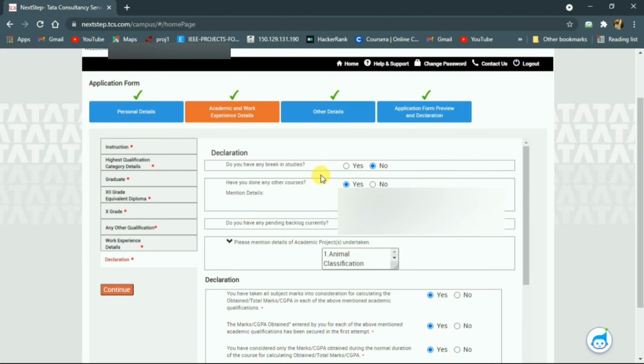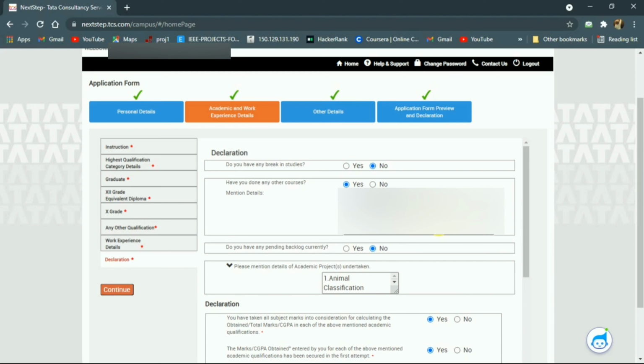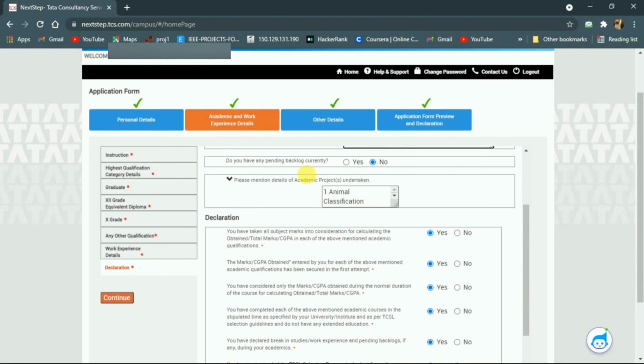Here you have to mention the other courses which you have done. Here you have to mention all the courses which you have done. Here, under online courses, you can mention all the online courses which you have done. There is a limitation of words, so just mention all the important courses that you want to show. Here, if there are any current backlogs, then you can select yes. If you do not have any current backlog, you can select no.